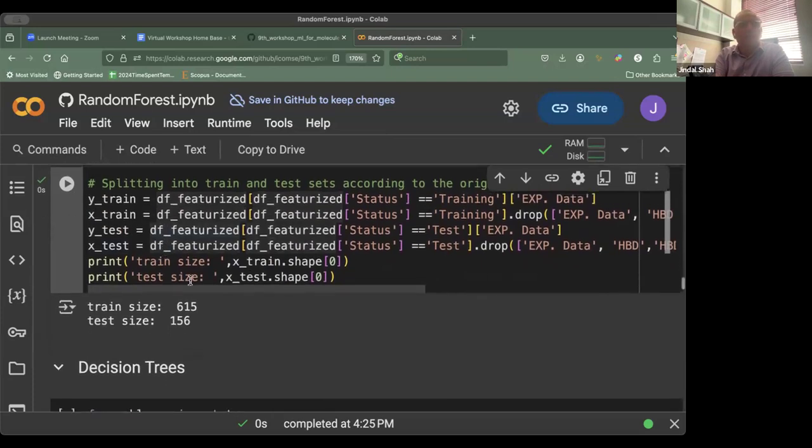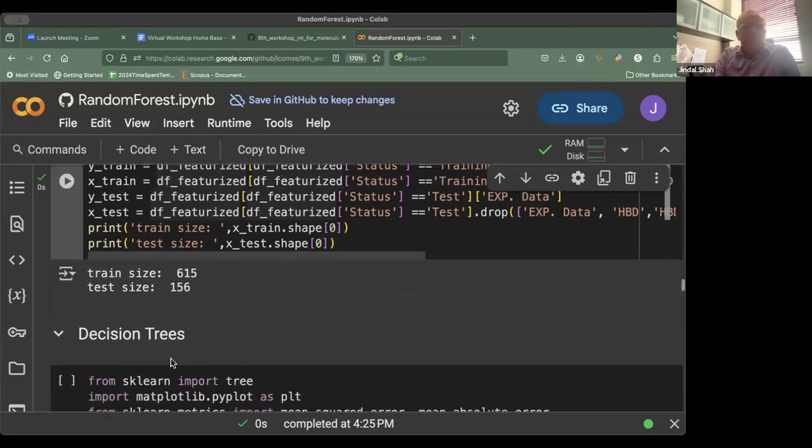Okay. So it's split, and now we have train size 615, test size about 150. So we have a 4:1 ratio. About 80% of the data is the training data set, and 20% is the test data set, which is typically a good split for most balanced data sets.